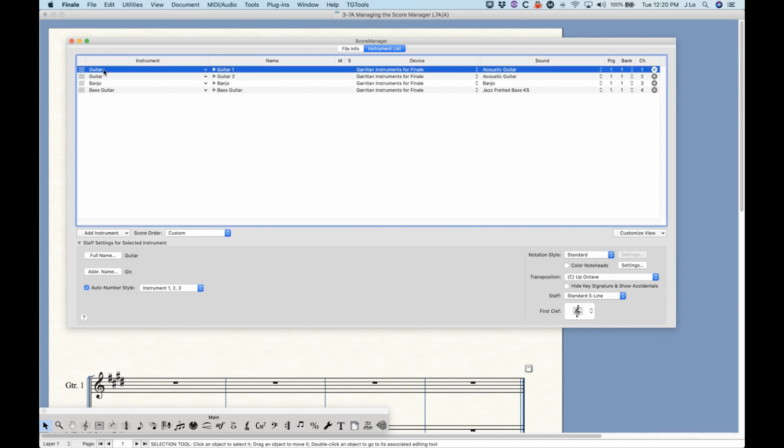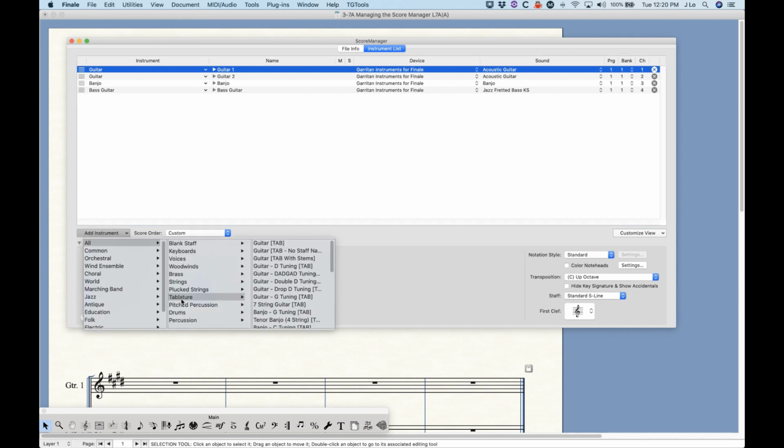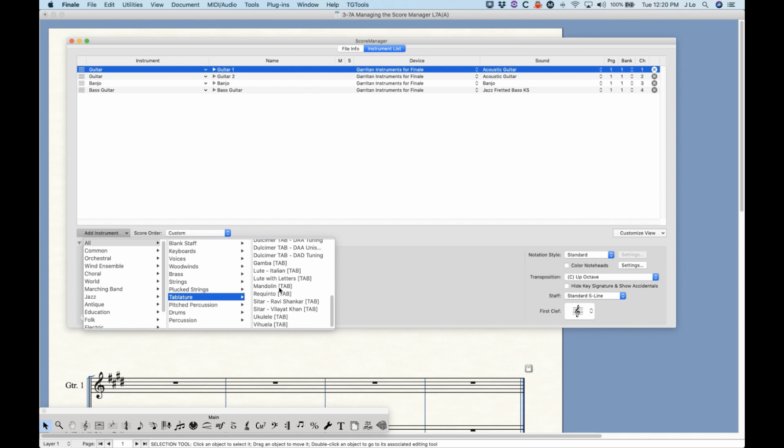All I'm going to do here is just select this first instrument and add an instrument, and when you have that one selected, you'll know that the instrument gets added right below it. So go to Add Instrument and go to the Tablature section, and you'll see that there's actually a whole bunch of preset tablature instruments available to you in Finale right out of the box. In fact, the first three are just for the standard guitar. You have regular tab, tab with no staff name, and tab with stems.